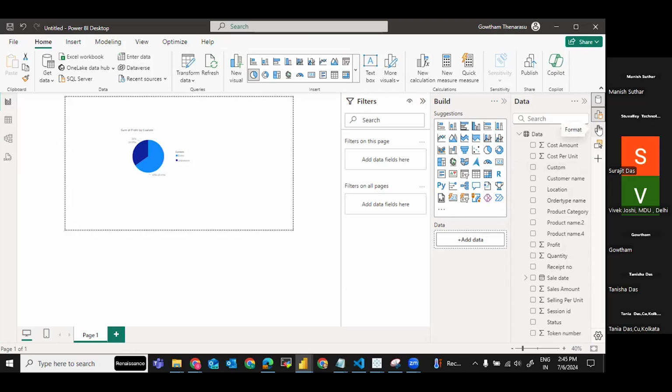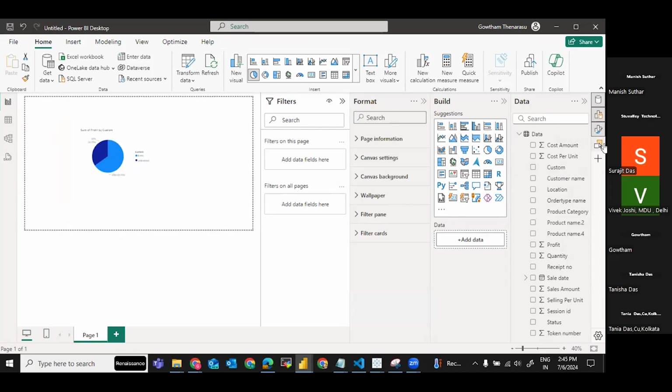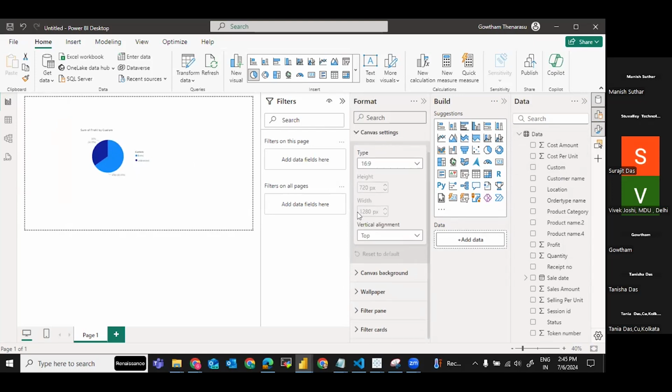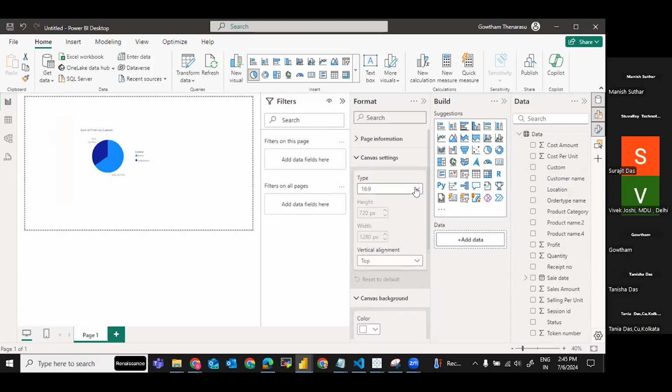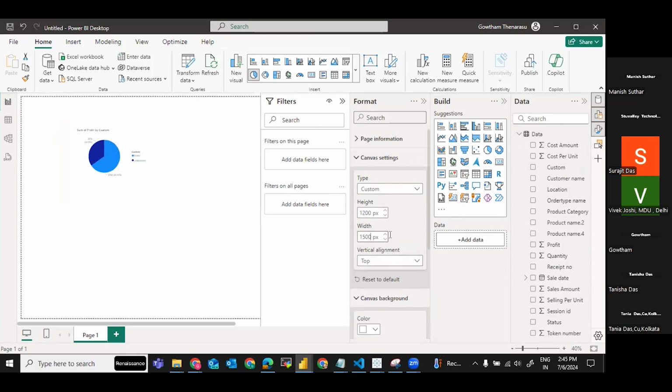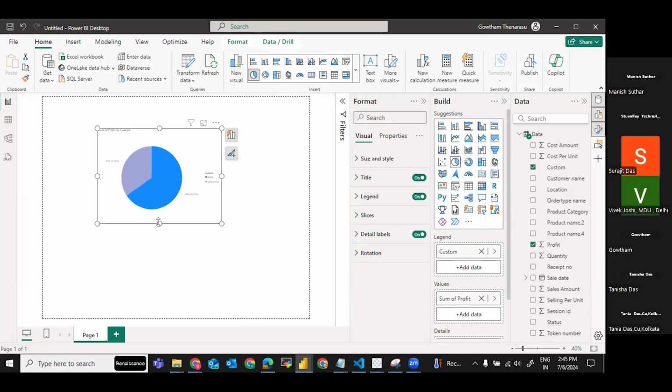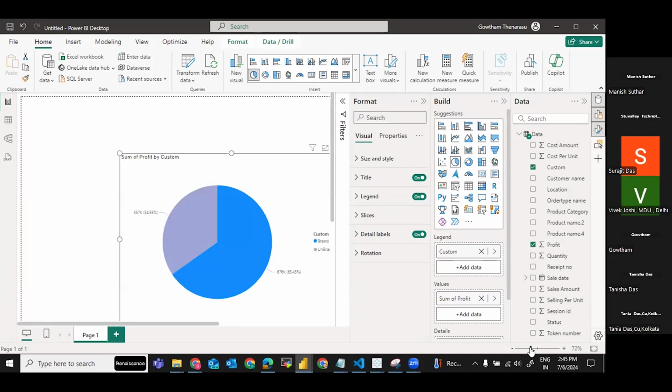If I want to increase this page size, then what I have to do? I have to go to this format section, go to the Canvas, custom, go to this custom, and just increase it, like 1,200. Okay, so this is also increased, 1,500. See, now it got increased. So this is the way you can maximize your plot.